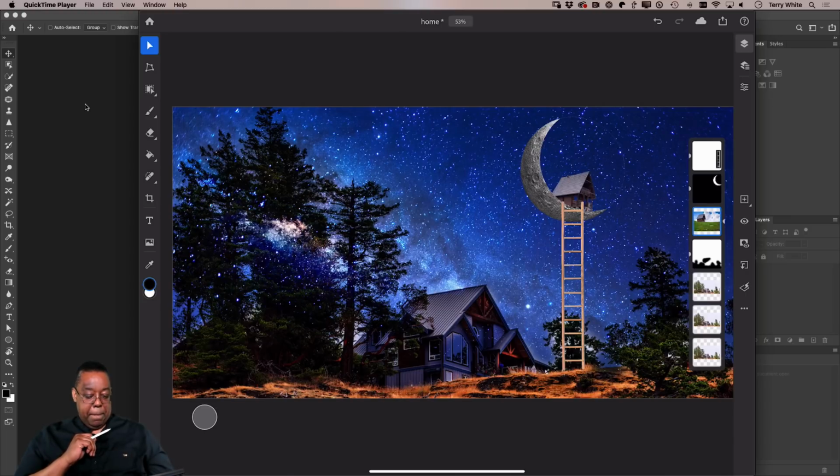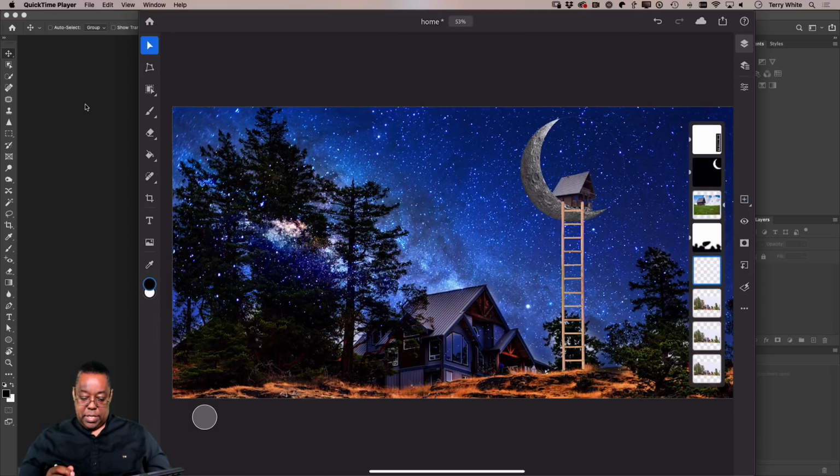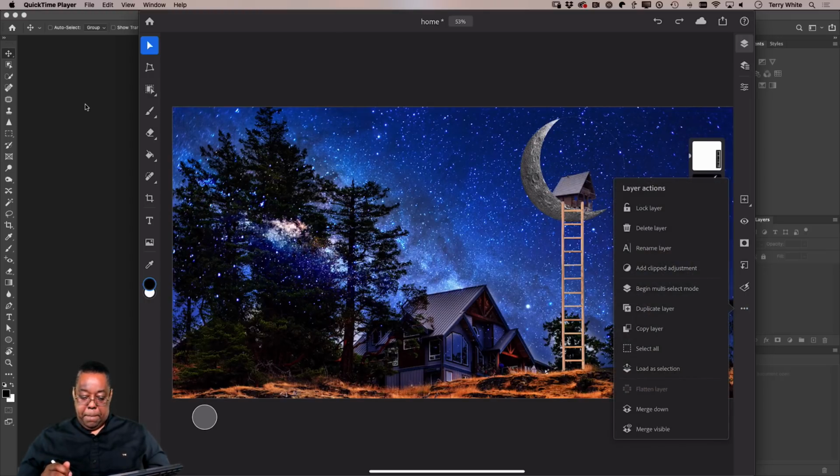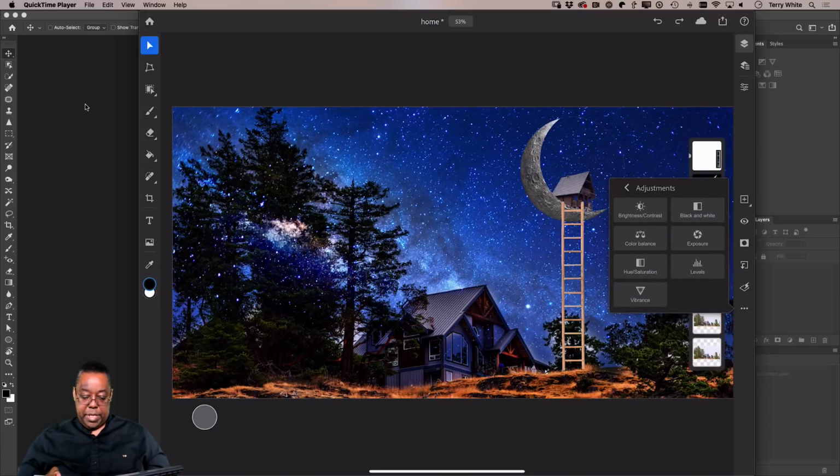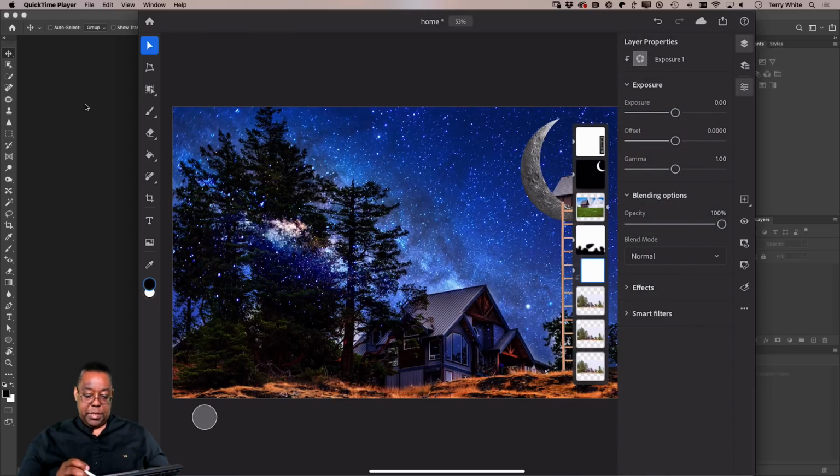So, what more can we do? I'm still not happy with the foreground. Let's go back to that foreground layer. And let's add, oh, undo, I don't want to add a layer. Oh, let's add a clipped adjustment. Let's go in and just simply bring down the exposure on it. Let's see what that does.